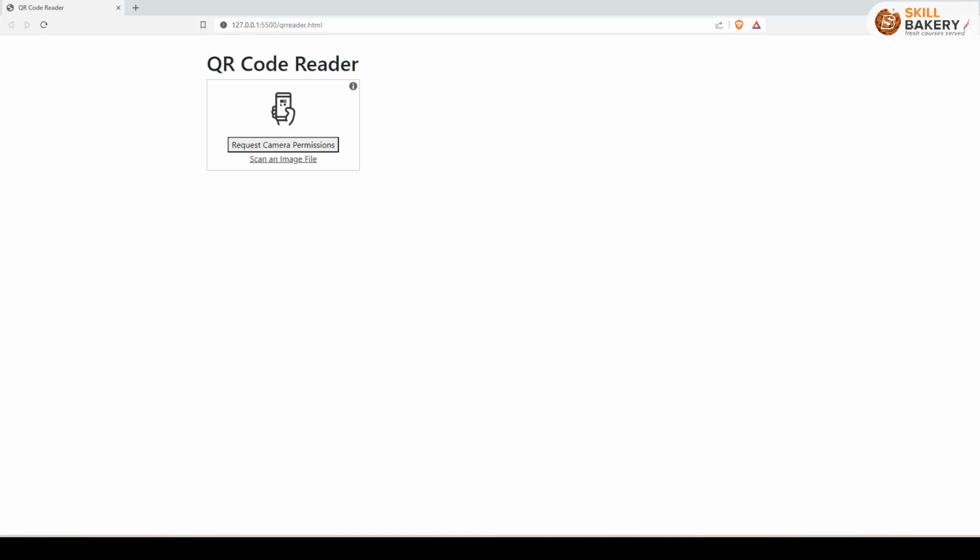Now, the best thing is that you don't have to even create this piece of UI. It's all done and taken care of by a library called HTML5 QR code. And in this one, we'll be exploring how easy it is to scan a QR code using that library. So let's quickly go ahead and take a look at the code over here.